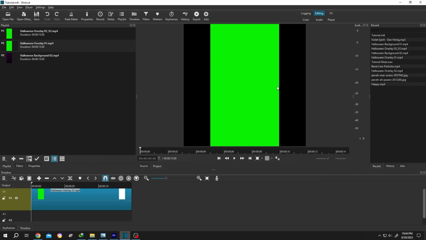So guys, that's how easily we can change the aspect ratio of a project or the project setting in Shotcut.